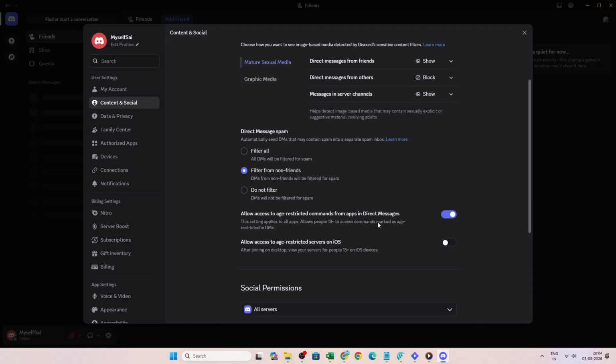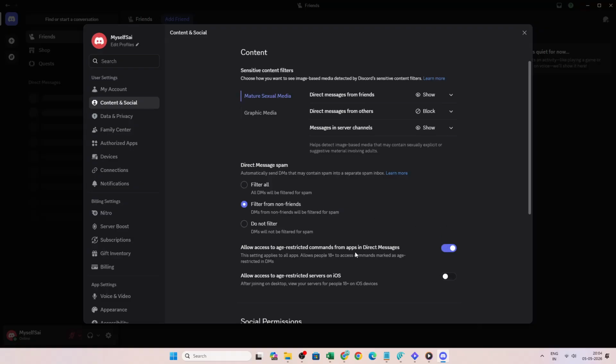A quick safety note, only authorize apps you trust. Review what permissions they request. And remember that you can return to this setting anytime to turn it off. Stay within community guidelines and report anything that seems unsafe or against the rules.